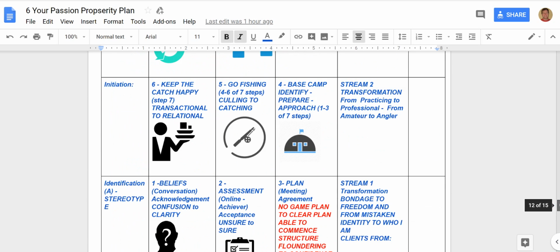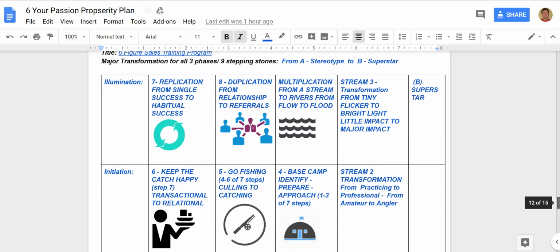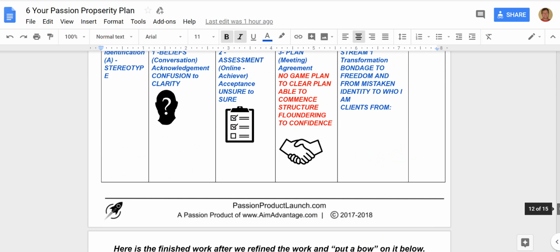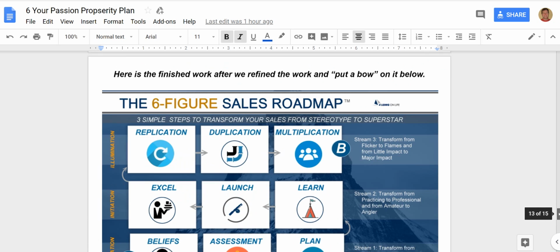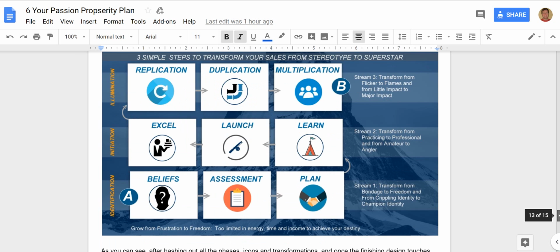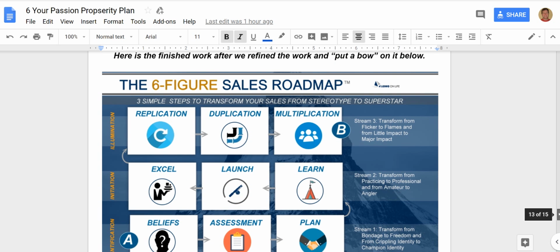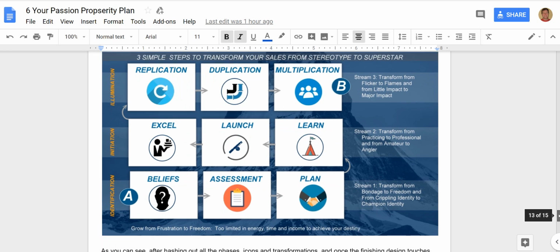So this is an actual example you can go through to show how we went from this rough draft and the ideas, the baseline ideas, and we put a bow on it and made it into a branded roadmap that really helps not only sell but to lead.